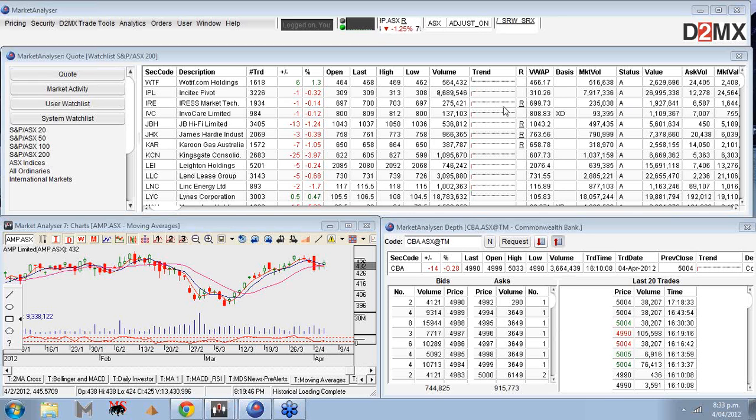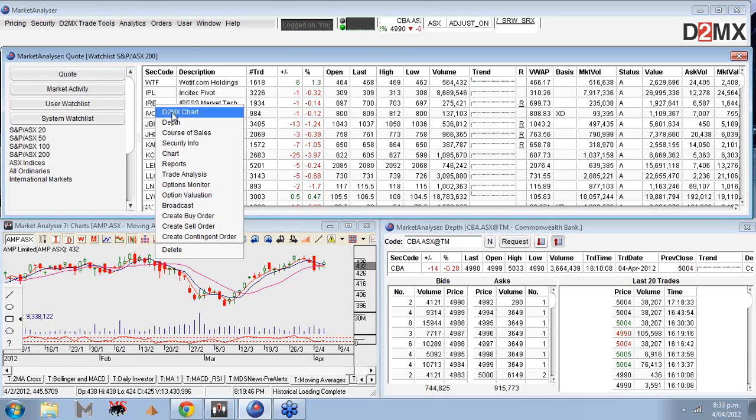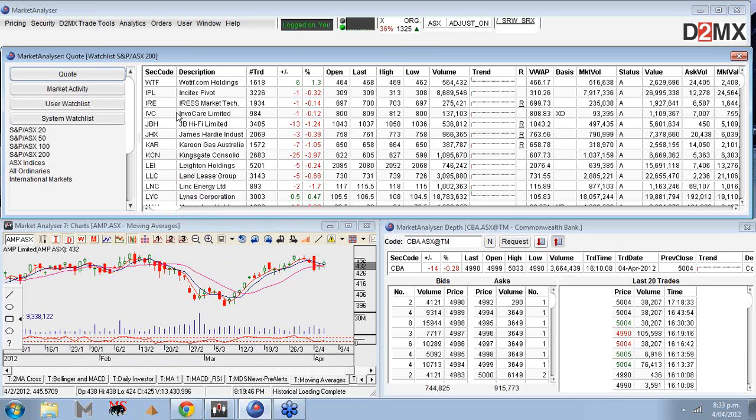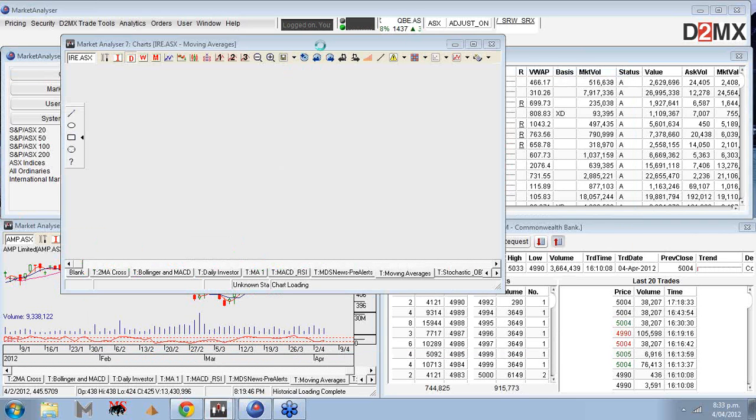So with that, we'll get underway with the charting. Now if you right-click on any share, you can bring up the D2MX chart. And the D2MX charts, as I said earlier, are what you'll be fairly familiar with, the charting that comes out of the old program, or Market Analyser 6 program. Click on D2MX chart and the chart will appear.